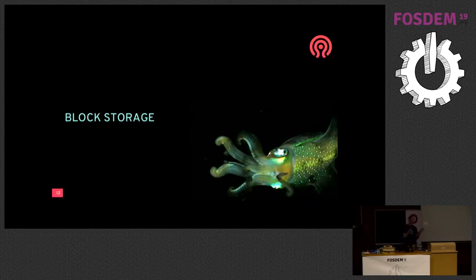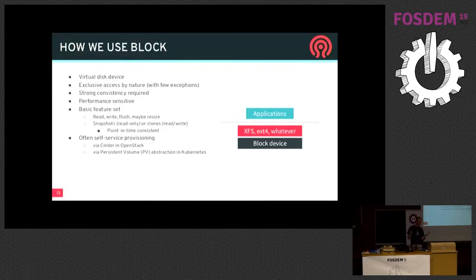All right, so we're going to talk about block storage, and then file, and then object. When we talk about block storage, we're talking about a virtual disk device. A virtual disk is generally used exclusively by an application because usually you're layering a local file system on top. It assumes it's the only one consuming that disk and writing to it. So block devices have to provide strong consistency. They're usually performance sensitive. They know your reads and writes. You usually have snapshot features around it. And these days they're usually self-provisioning. So you're usually asking Cinder for a block device, or you're asking Kubernetes for a persistent volume. Or maybe you're emailing your IT admin and asking for a LUN, but hopefully not the latter.